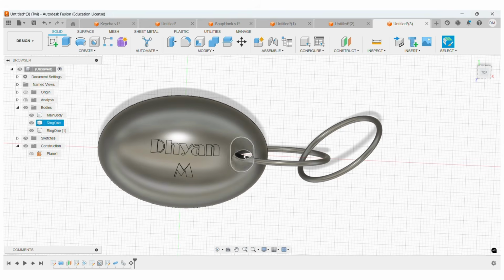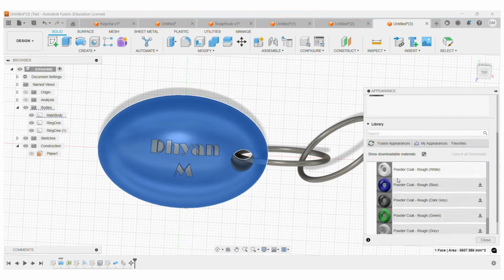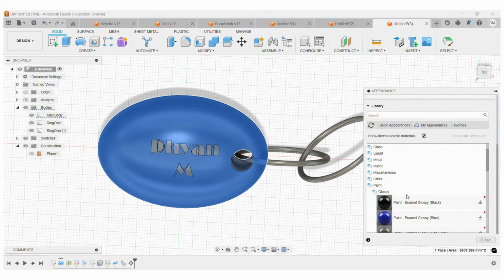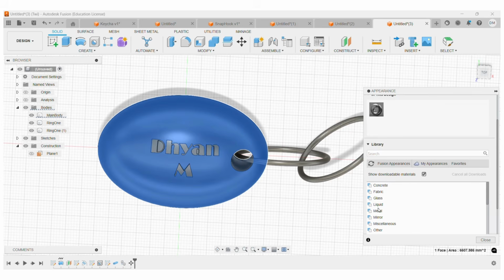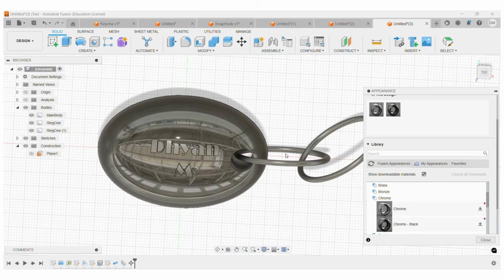We can try editing the appearance. For that you can click on the surface, click on appearance there, and for this I think we'll just make it black or something. We'll just make a metal, and we will use a chrome. We will use a black chrome.